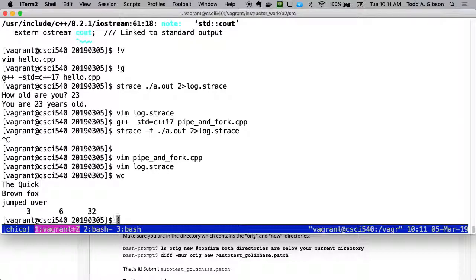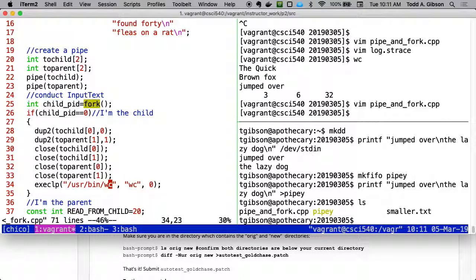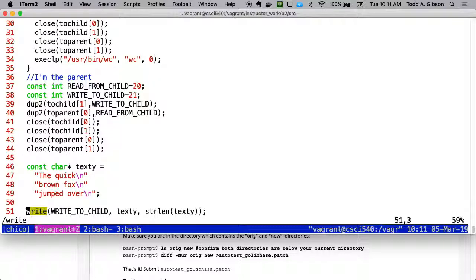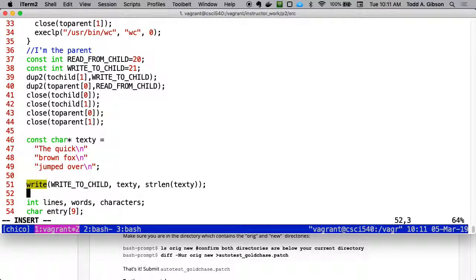All right, so let's go in. So that's my error in this. Oops, I got it open elsewhere. So what I need to do is find my write. Here's my write, and then I need to close write to child.